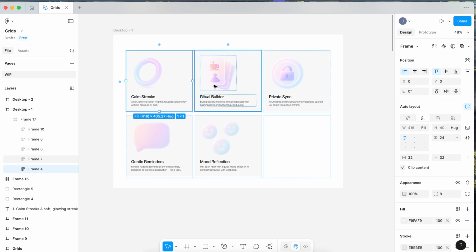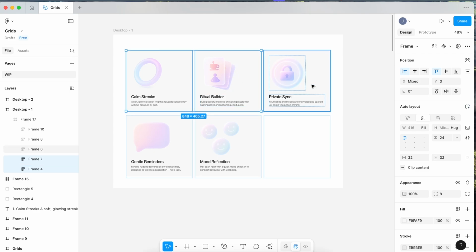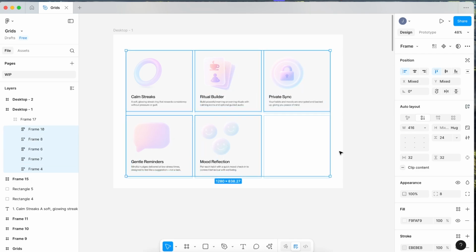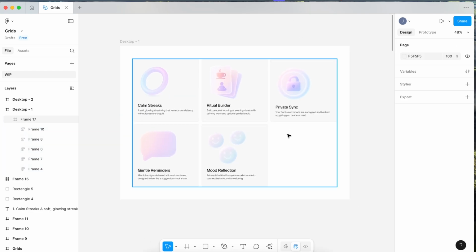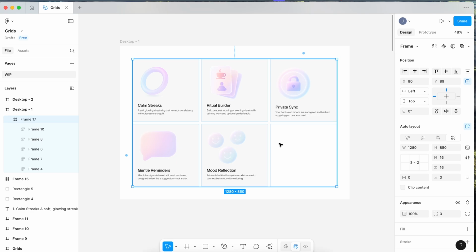So let's select all of them because I want this to be responsive. So let's select all of our cards and change them all to be width fill and height fill. And now we have the layout we're trying to achieve before, and we also have this gap here, which is fine. But the real issue I was running into before was the responsiveness.